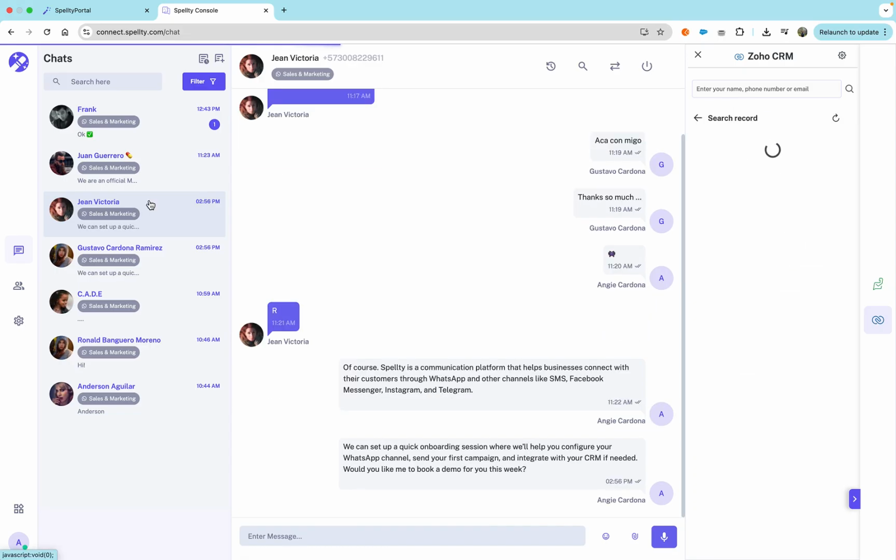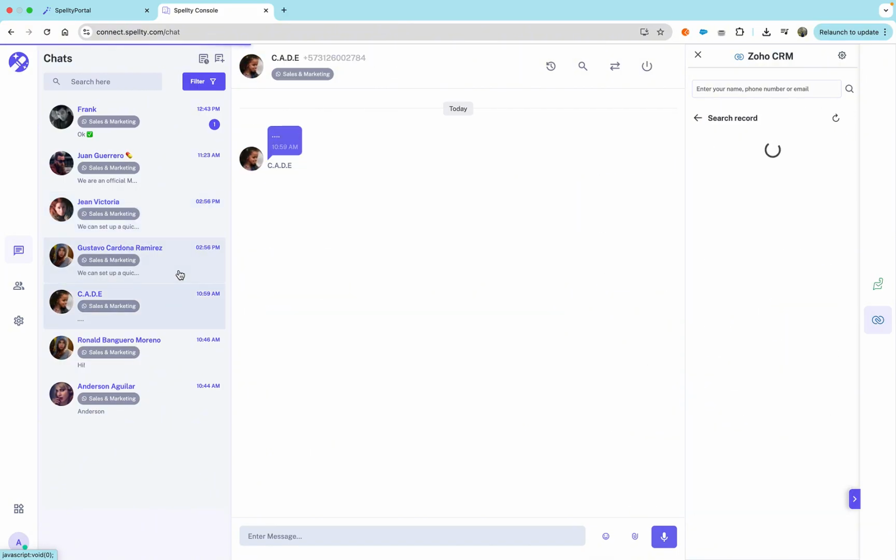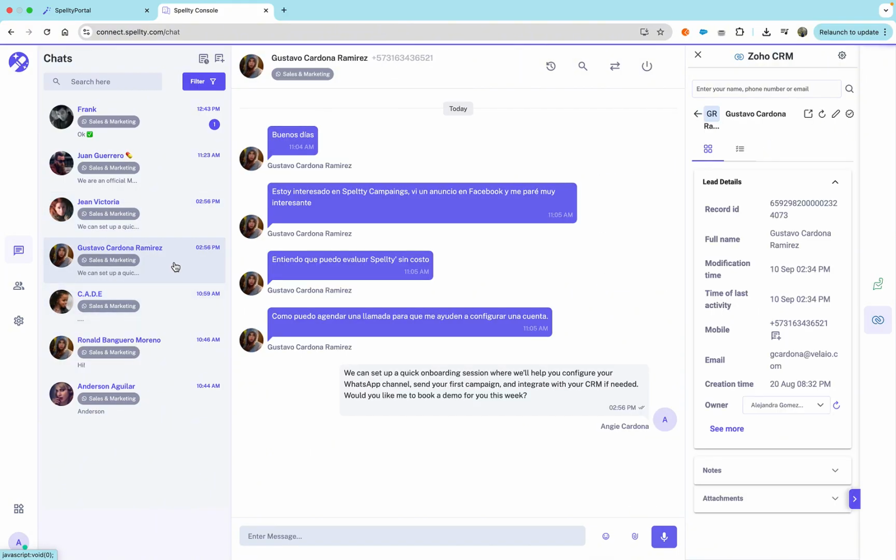All right, now Spellty will try to find records in the CRM related to each conversation, using the phone number as the search key. So as we browse through our open chats, we'll notice two possible scenarios. In some cases, a form appears to add the contact as a lead or contact, since no record was found. But in other cases, we'll immediately see the details of the matching record.